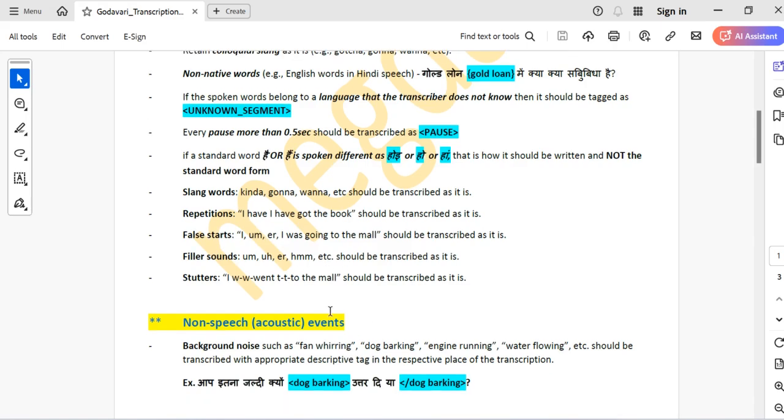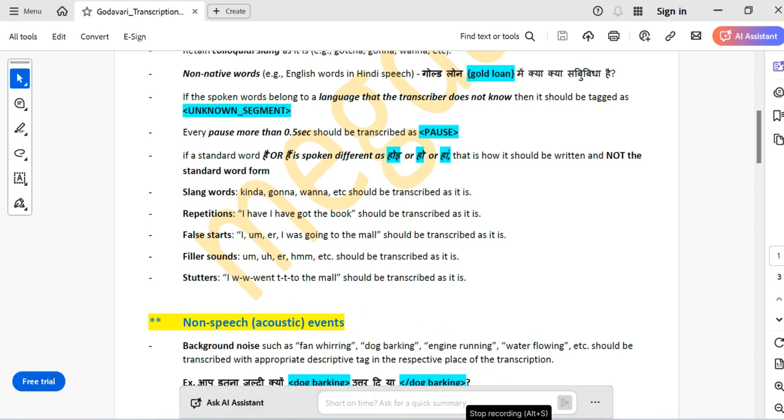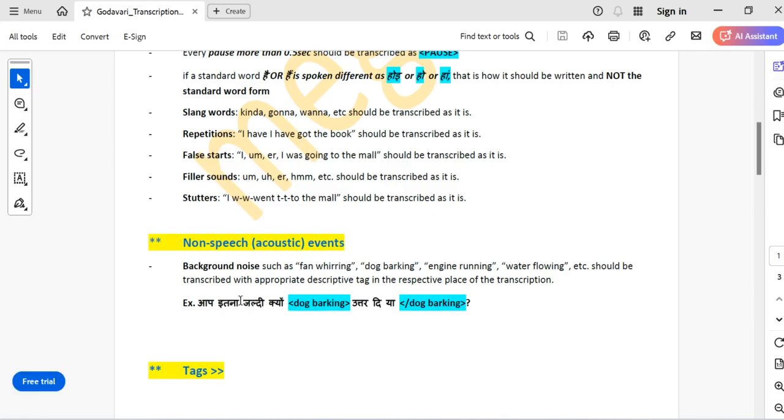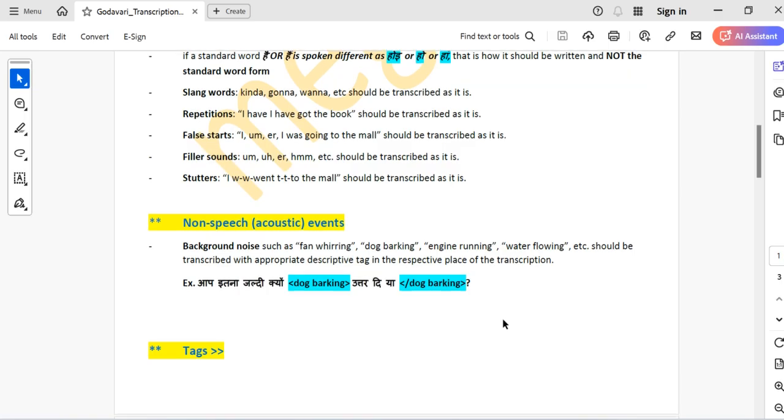Everything should be transcribed as it is, and stutters too. While speaking, if the speaker stutters, like "I went to the mall," then it should be transcribed as it is. Non-speech background noise like a fan whirring, a dog barking, an engine running, water flowing, etc. should be transcribed with an appropriate descriptive tag in the respective place of the transcription.